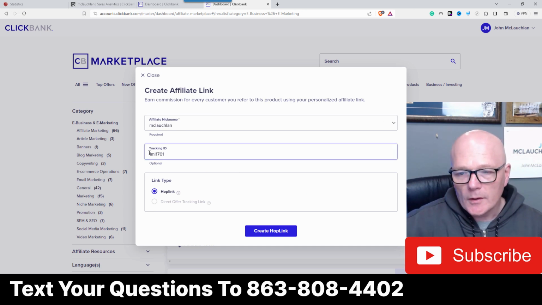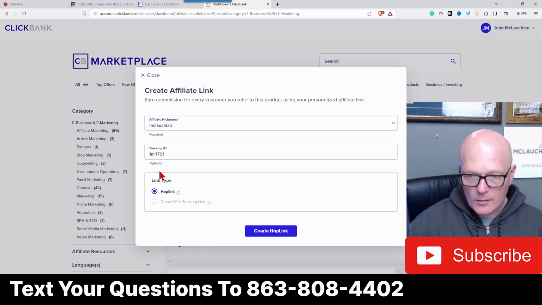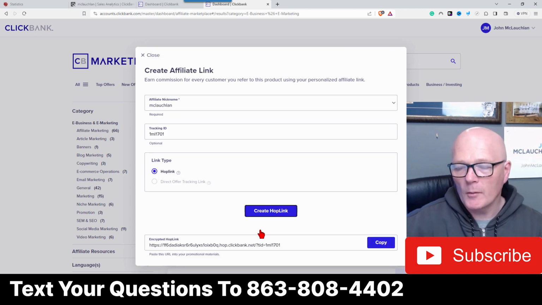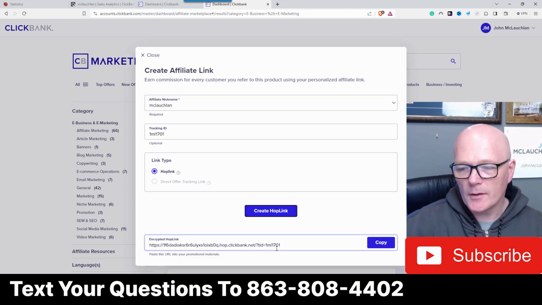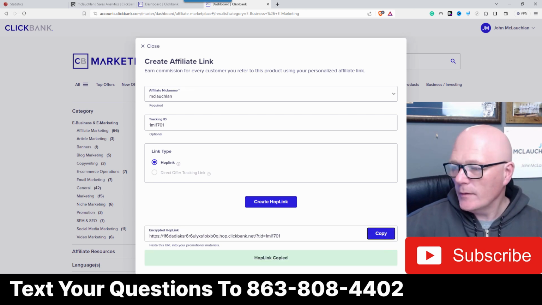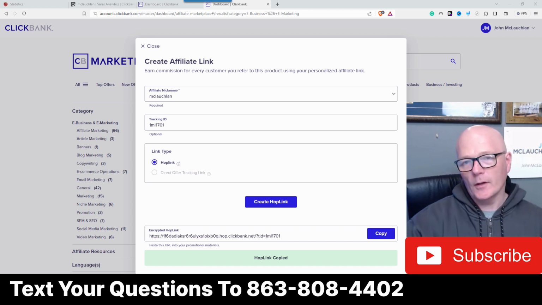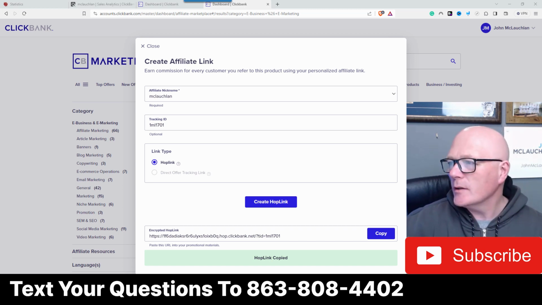Let me just make sure I haven't got a space in there. Okay, right, create hop link, and there's the hop link created with the tracking ID. Okay, so if you've got different accounts and you don't change tracking IDs, you're not going to know where those sales, where those hops are coming from. Okay, so it's really important to just make sure you can track everything.